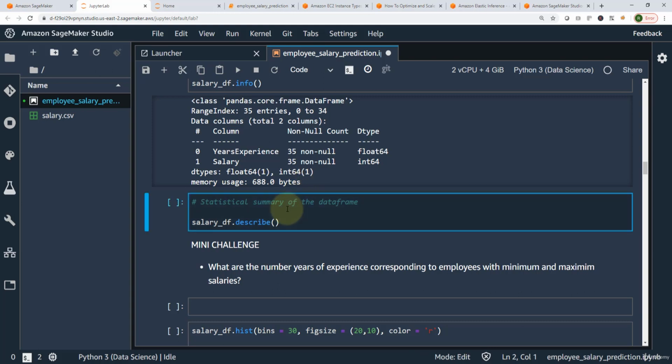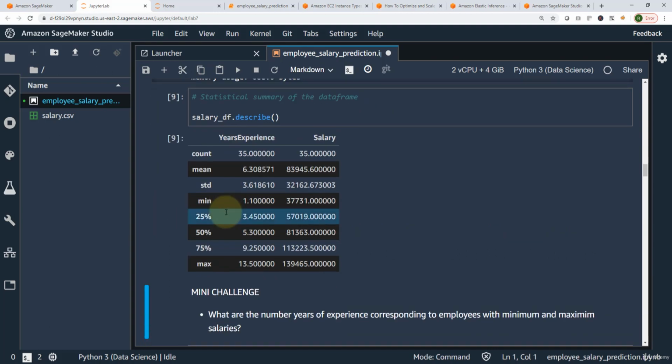The next step is that we are going to use describe to print for us a statistical summary of the data frame. I really like describe because it gives me the minimum values, the maximum values, the mean, the standard deviation, the 25th percentile, 50th percentile, tons of data without doing any calculations, which is amazing. If you press Shift Enter, here we go.